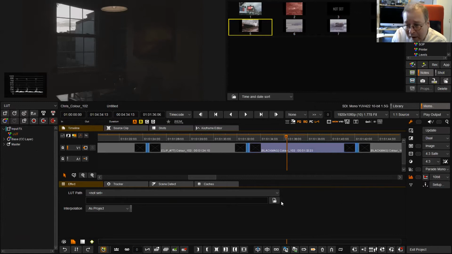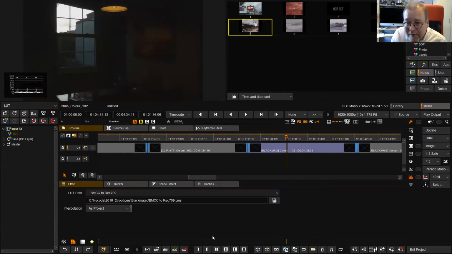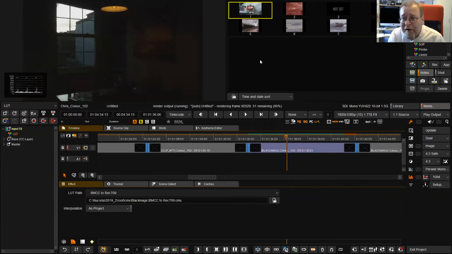And it says LUT path. So what I can now do is go down here, go to Blackmagic and BMCC to Rec 709, and there's my LUT. Now, that's all nice and easy. Obviously that's quite fiddly, and you might have lots of those shots in your timeline.